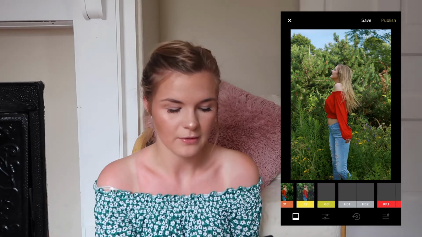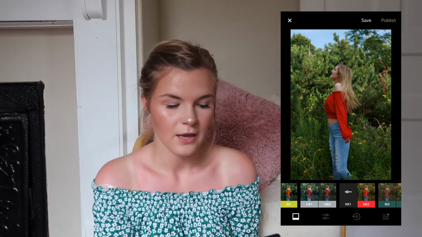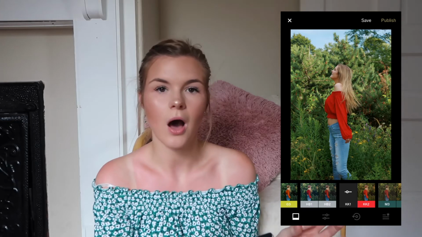So first I edited the exposure. I just brought it up a little bit to brighten it. And then I went into my filters here and I used the KK1 filter, and I just brought it down to about 4.5. So that's that photo. You can see the before and the after. I feel like the red really pops, the jeans really pop, and my hair looks really, really blonde, which I love. So that's all I did for that photo.